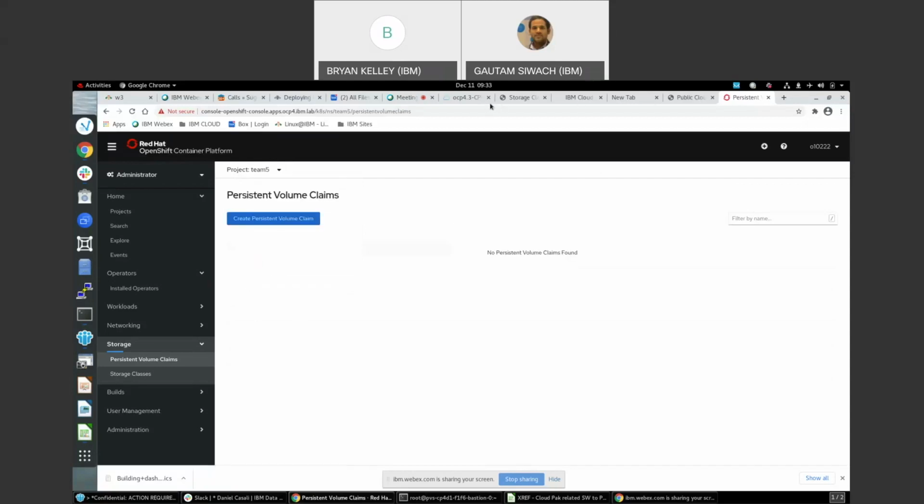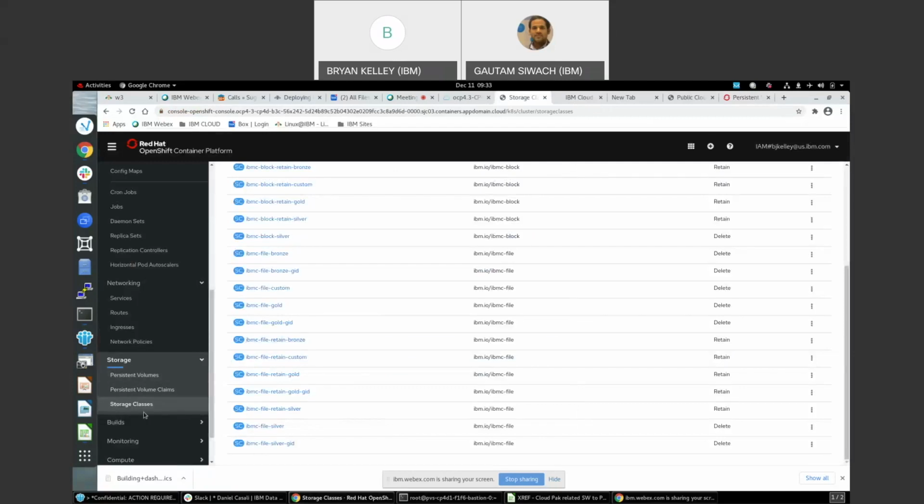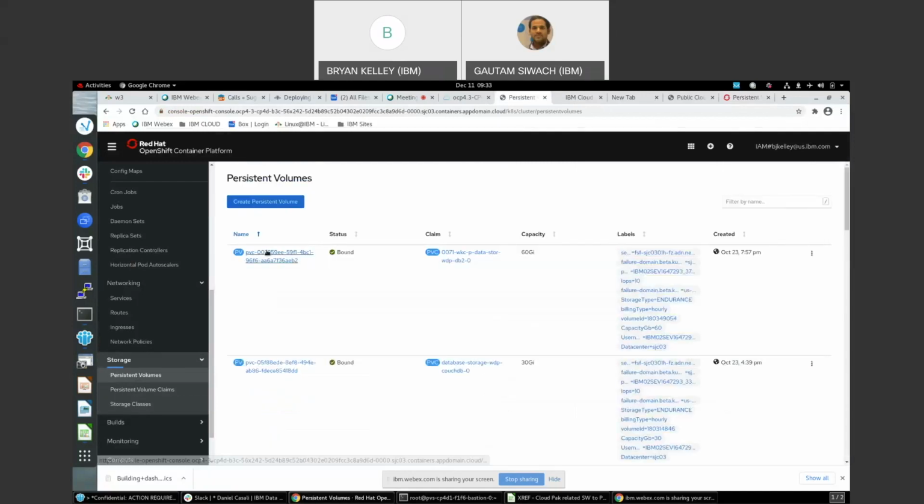So I'm going to jump back over to this one. All right. So now I'm back over on the other cluster. So here's the persistent volumes. These are all the volumes that the different products have requested. As you see here, WKC, Watson Knowledge Catalog, it has a 60 gigabytes capability.